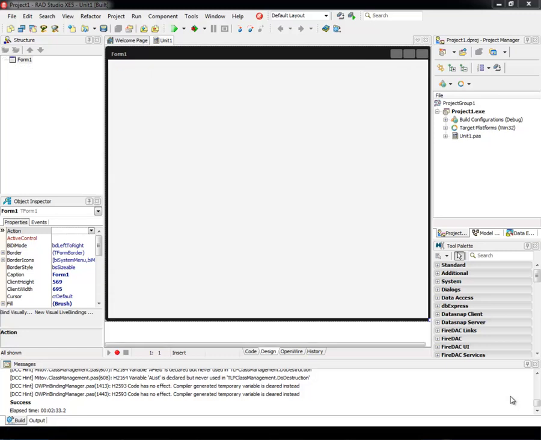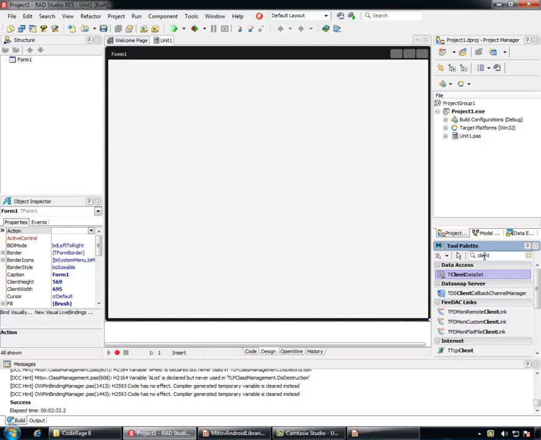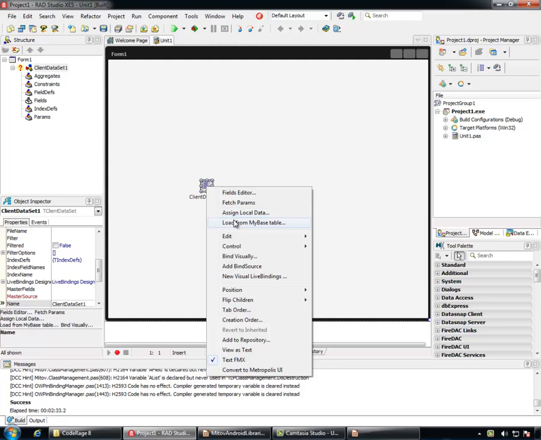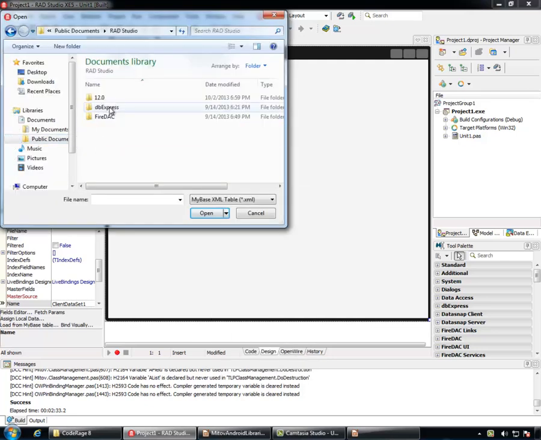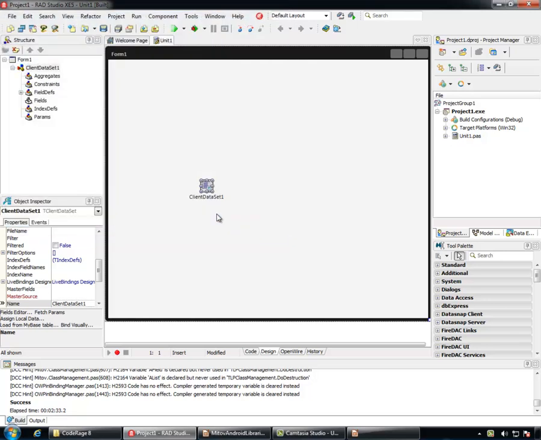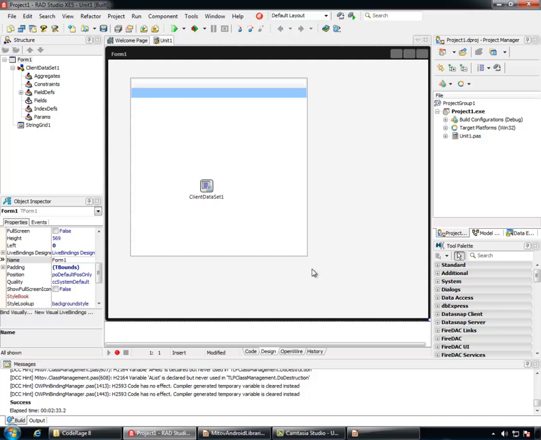Now let's take a look at a more interesting example. In this case, we'll start with client dataset. We'll select database for it. We'll drop string grid and navigator.